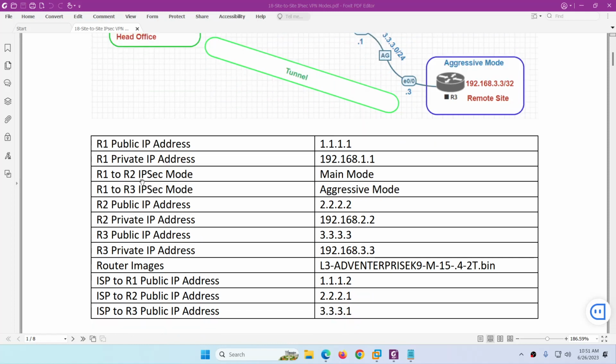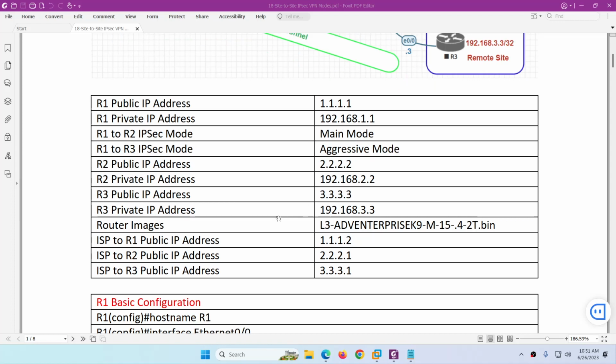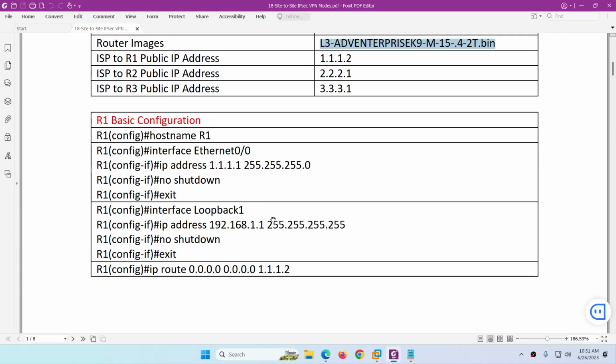Here I mentioned 192.168.1.1 as well. R1 to R2 we're going to configure main mode, while R1 to R3 we're going to configure aggressive mode. R2 public IP is this one, and also private, as I told you. Similarly, 3.3.3.3 is the public IP of R3, and this is the private IP. The router image I use in this lab is this one, in case you want to perform the same lab. Let's move to the basic configuration.